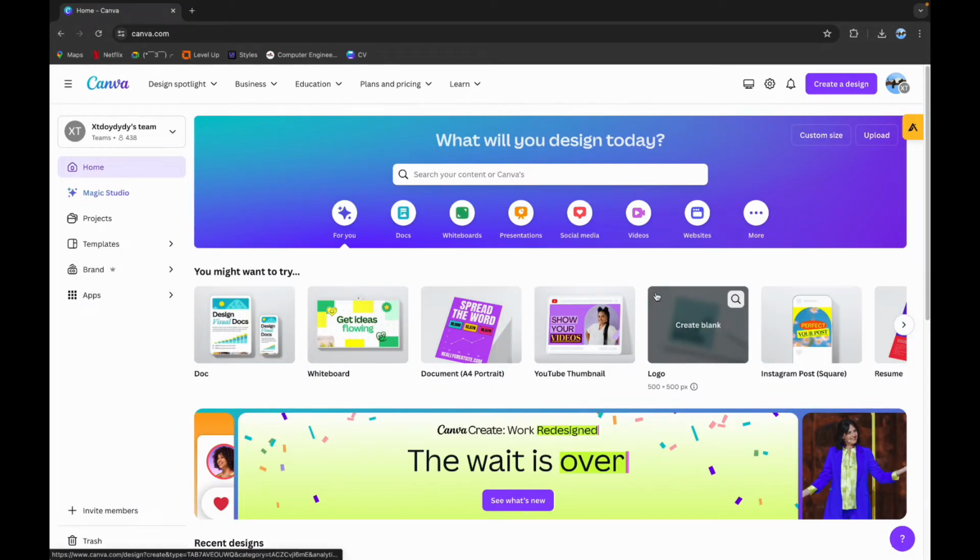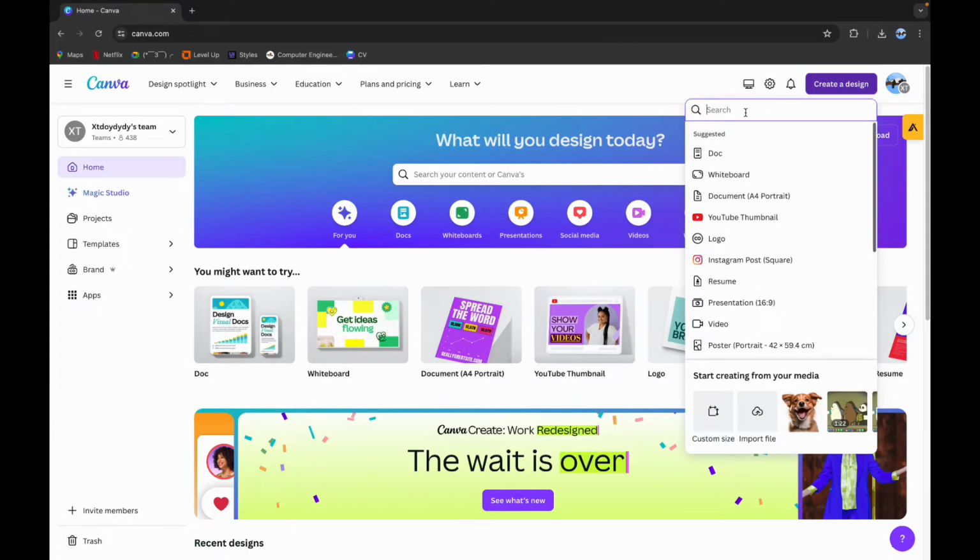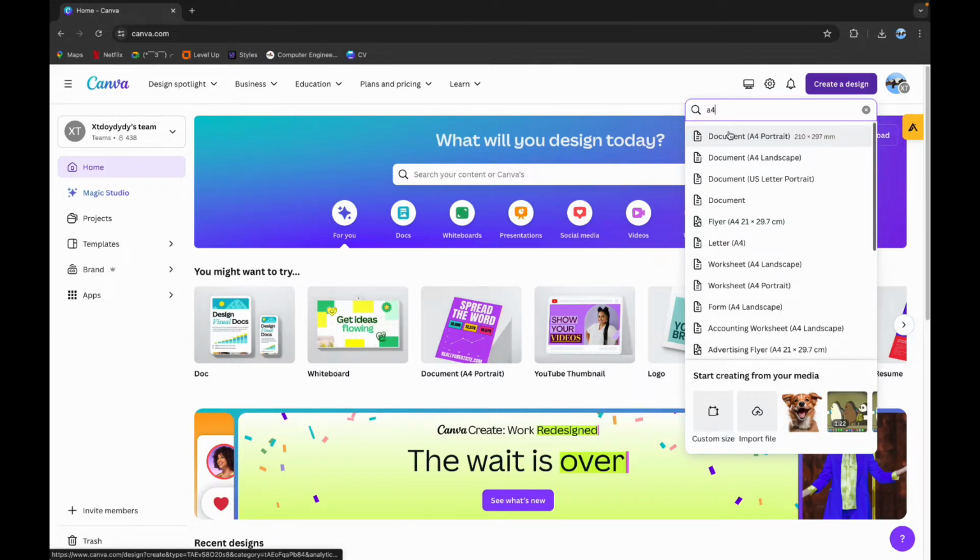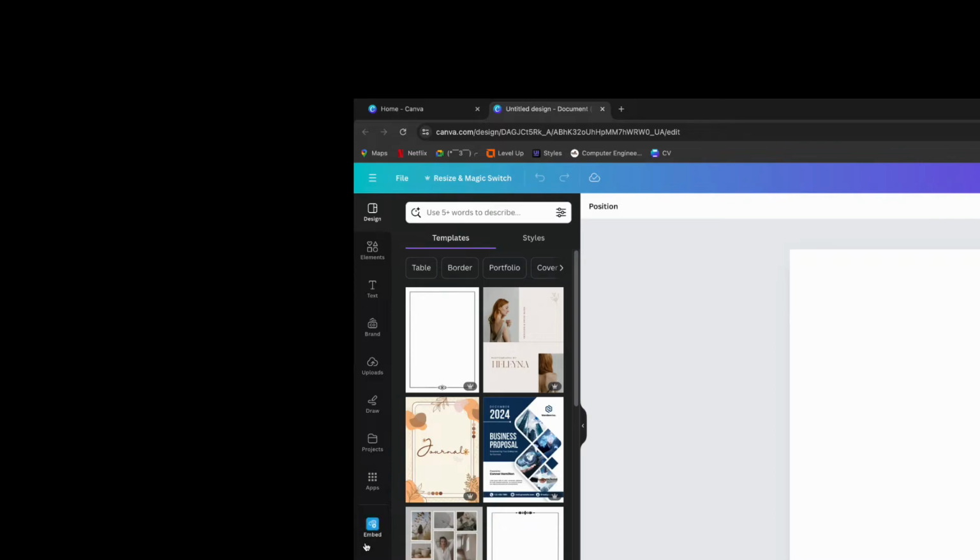And here on the top right corner, you can see this create a design button. Click on it, and here on the search bar, type in A4 document. Now click on this A4 portrait document. Now after that, you can see different options on the left side.